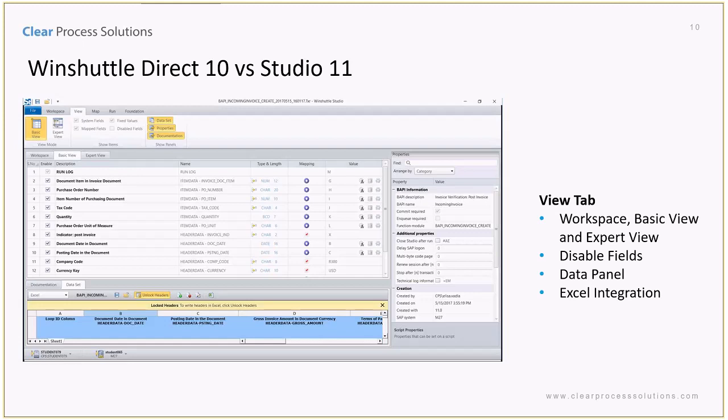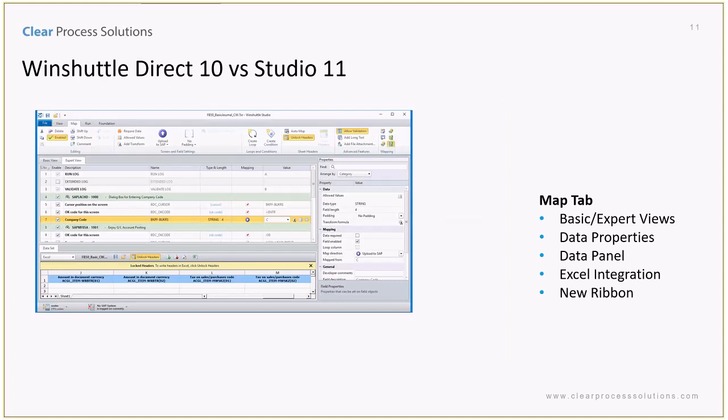Let's move on to the Map tab. Although the mapping screen in the Desktop 10 version existed, it is now located on the menu for quick access. As for overall navigation, you will see that the features have been grouped to make it easier to locate. Again, the new ribbon layout provides grouping of similar features together like editing options, screen and field settings, and others. The data source is also available on the tab for quick access to change to the data template using the Excel integration, which was described earlier.